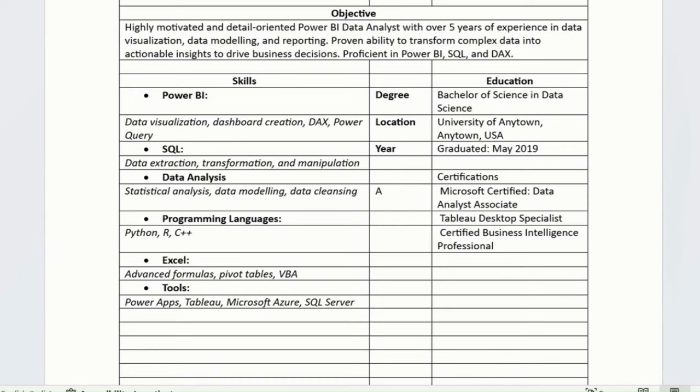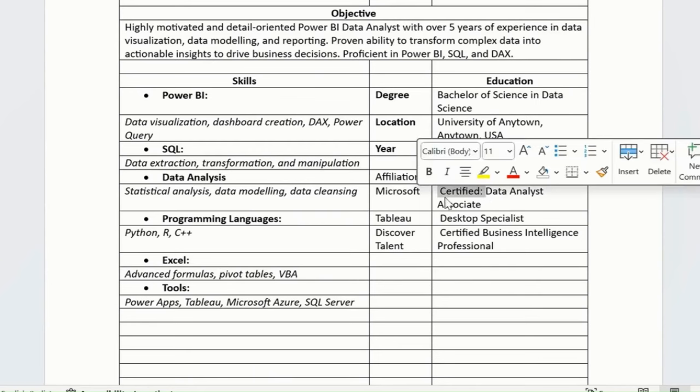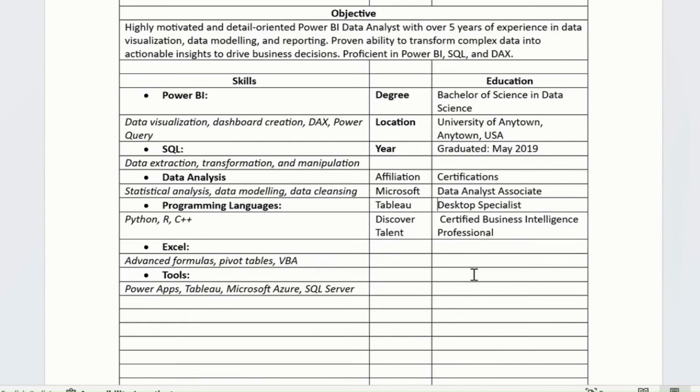It's an affiliation, basically we'll say affiliation. I'll say Microsoft. This is Tableau. Okay, and then I'll say Discover Talent. Okay, so Data Analyst Associate, I'll remove this. The Desktop Specialist. Okay, so I'm just removing the extra white space.